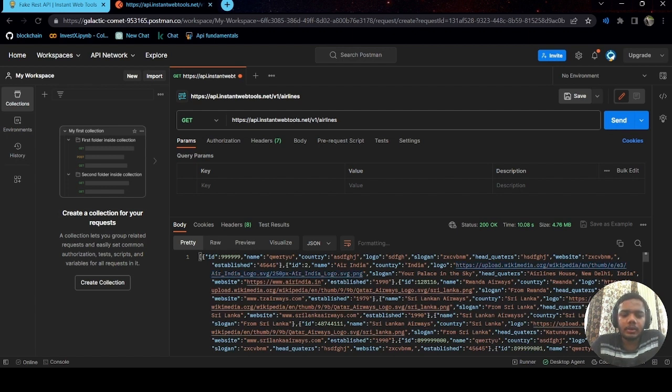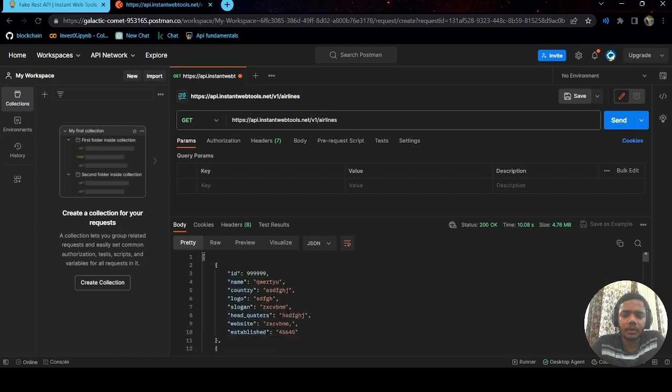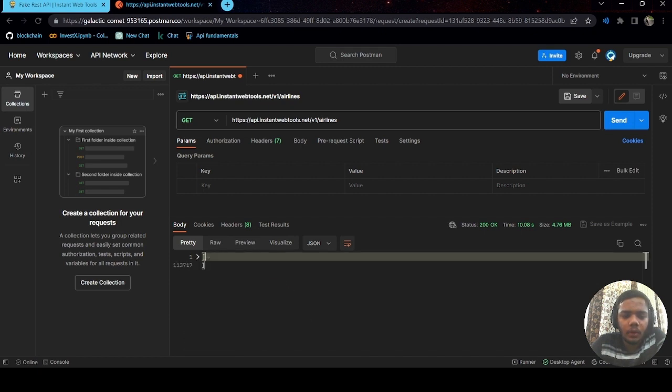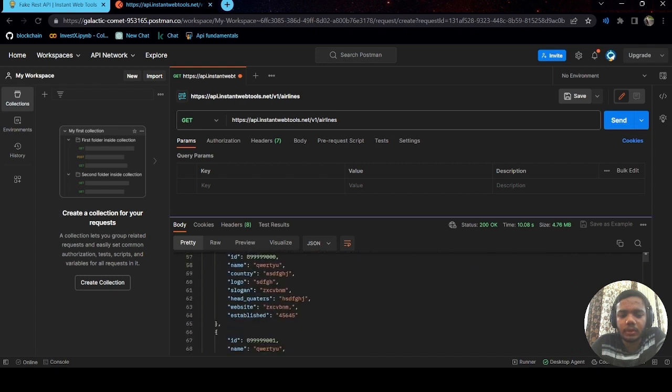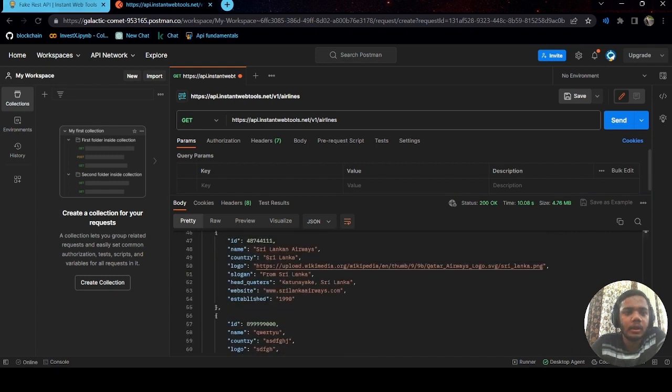And as soon as it formats the data, we can see that... it's taking some time. Let's wait. Okay, yeah, it's prettified here. See, it's a list, right? It's a list, and I can see that 1,13,717 elements are there in this list. So this is how it looks. That's what it provided me with.